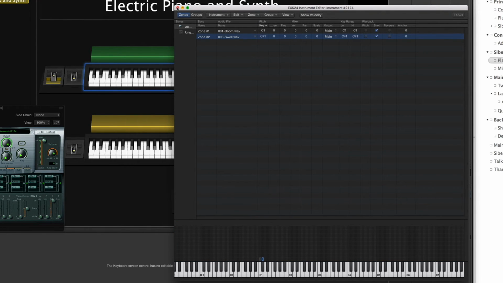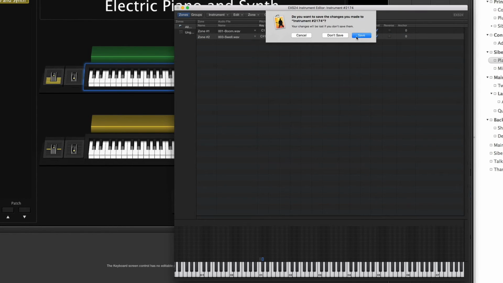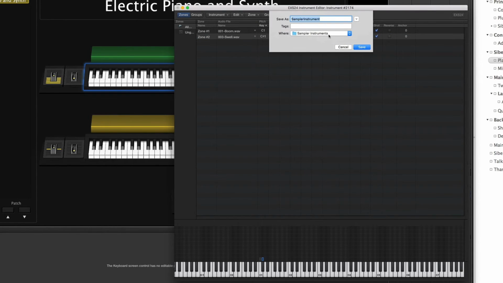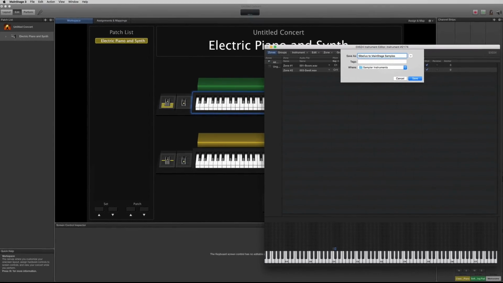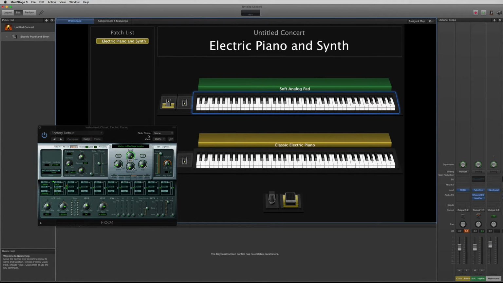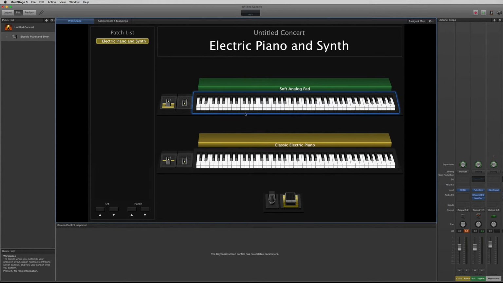Okay, anyhow, so I'm going to close that. Let's go ahead and save this as something. I'll just call this Sibelius 2 MainStage samples. All right. Cool. So that's kind of the first step here.